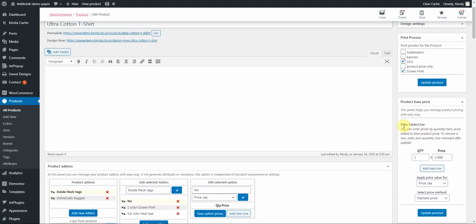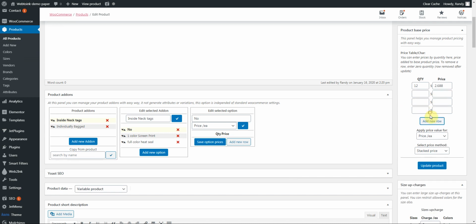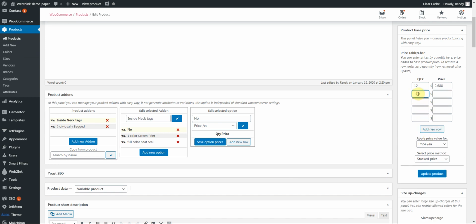In this case, I'm going to leave this at 12, and I'm going to set this product to only be available with the screen printing process. So I'm going to scroll back down here. If I want price breaks on just the blank cost of the item, it's very easy to do. You can just simply click Add Row and put in your price breaks here.